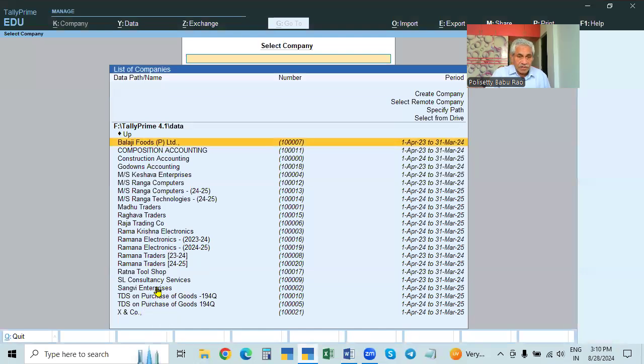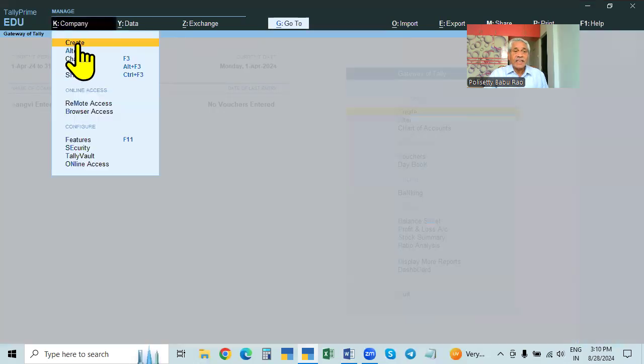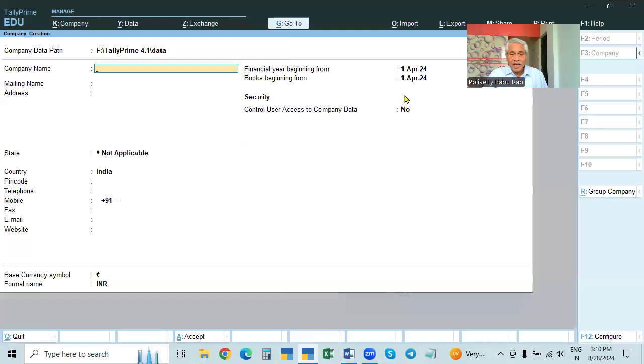So in this case, in the last video also, we took Sanghvi Traders. In this case, if the company is newly registered, newly created, and we immediately completed registration and created the company, what will we do? We will create the company, and after completing this, when we accept this, directly from here we will go to company features, in the case of a new company.